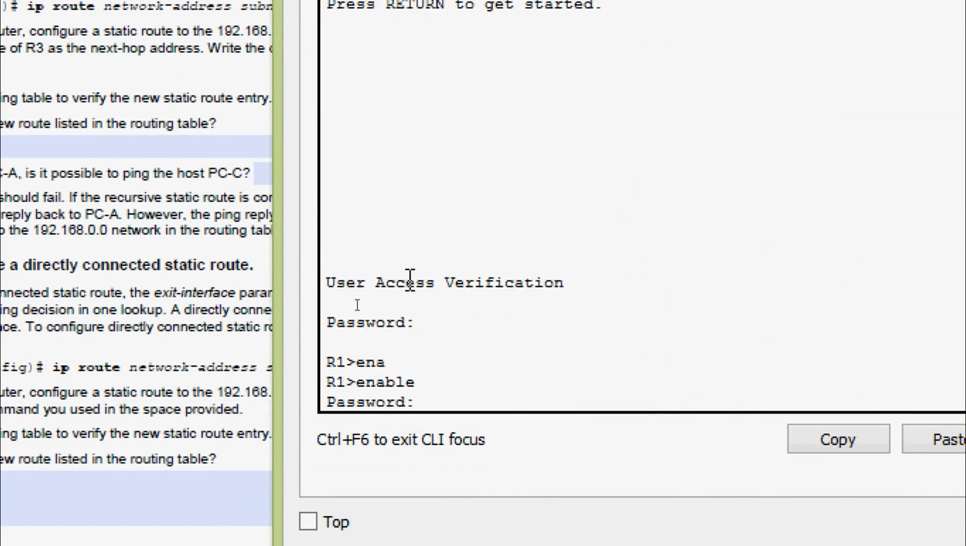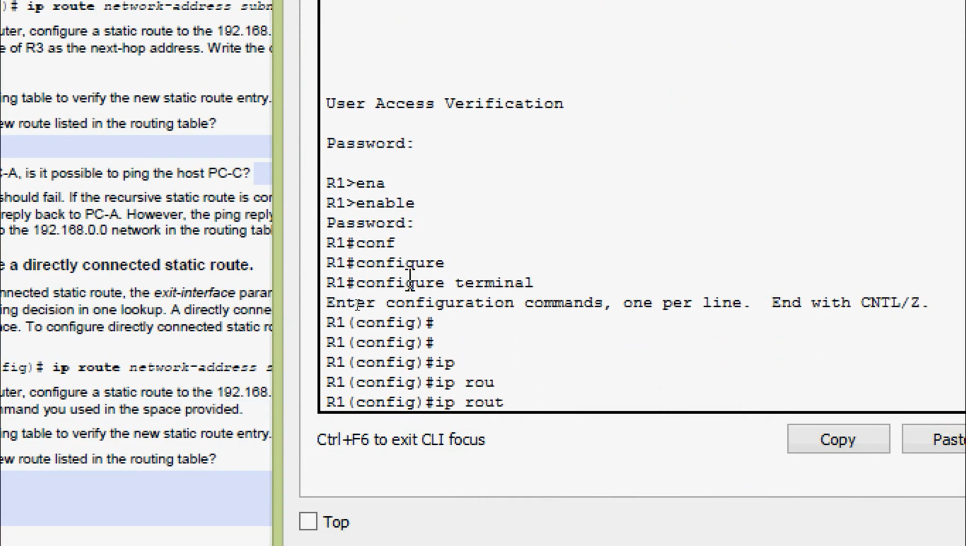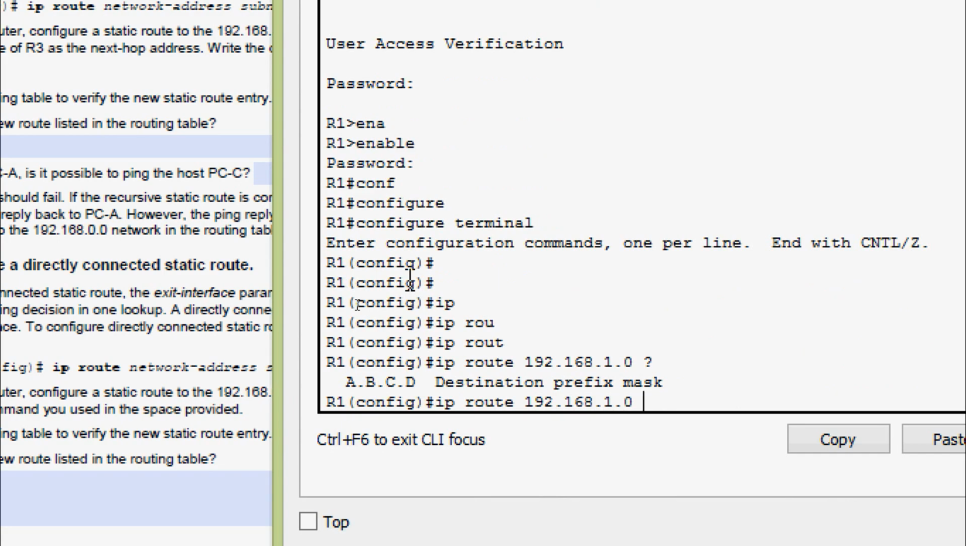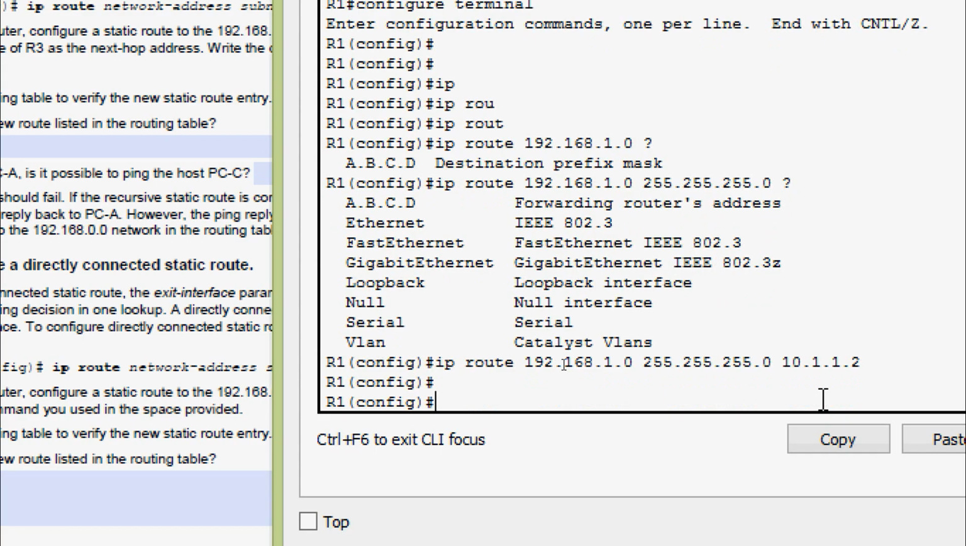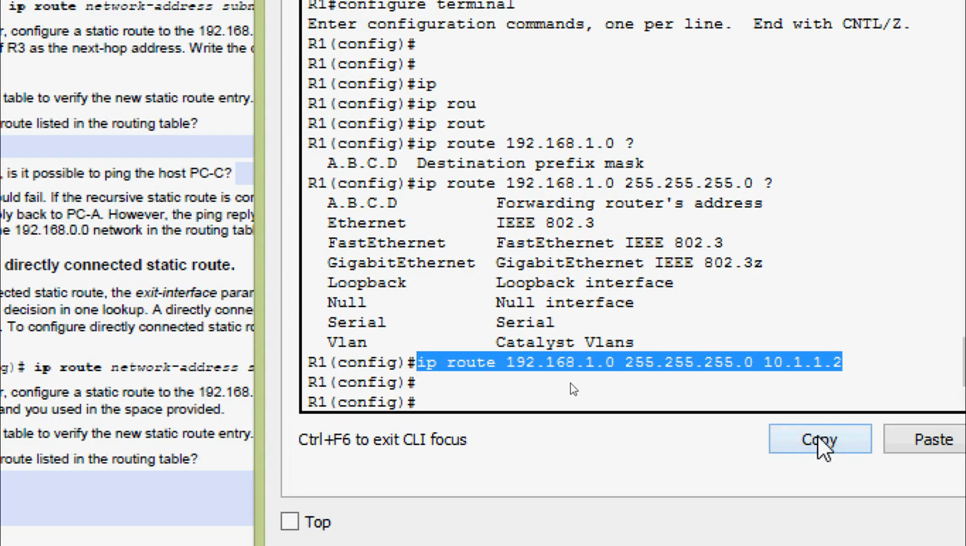Password is Cisco, enable password is class, configure terminal. Here we are going to give ip route 192.168.1.0. Now we have to give the subnet mask, prefix mask, 255.255.255.0. Now we have to give the next hop address. So here we can see the forwarding router's address, so we are going to give 10.1.1.2. So we are going to copy this line and we are going to paste it here.